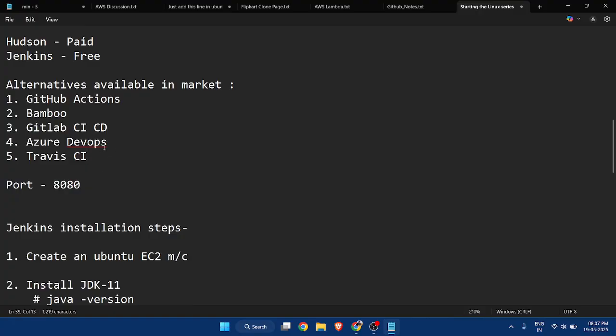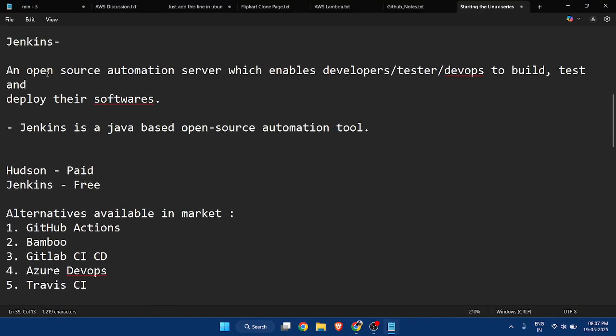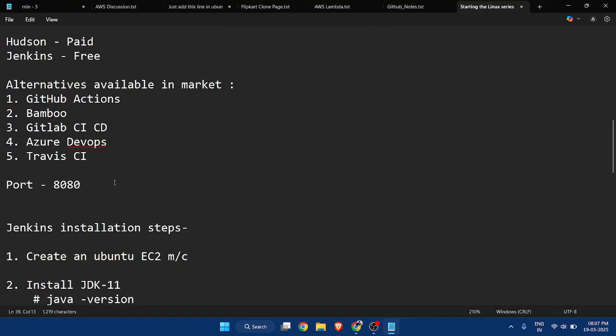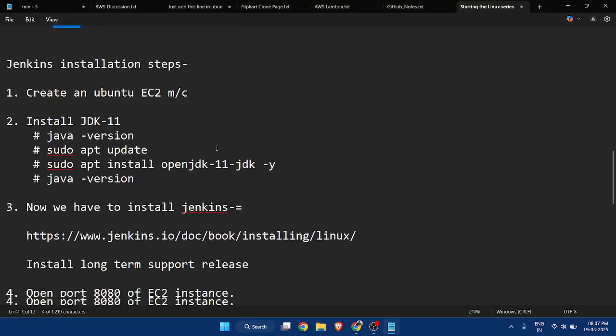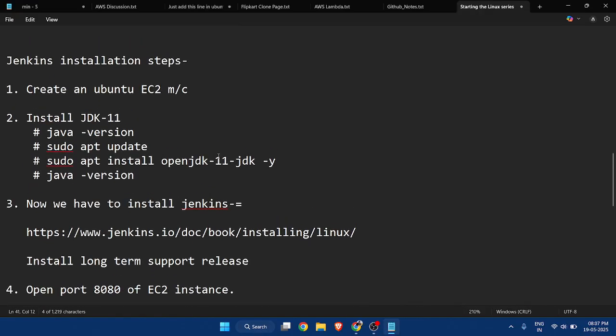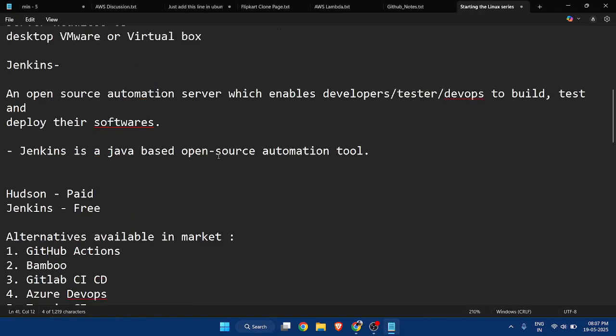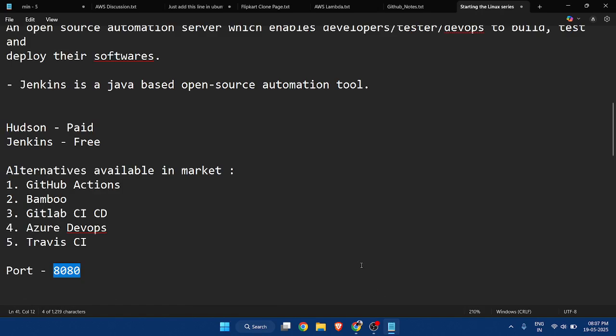So Jenkins is popular because it's an open source tool that is available to everyone. And the port is 8080. Jenkins runs on port number 8080. So we have to open that port in our EC2 instance. These are the steps to install Jenkins in our EC2 machine. So let's create an EC2 machine and install Jenkins on that.